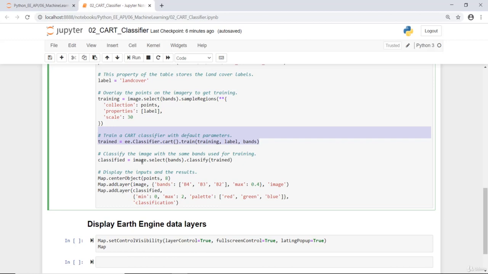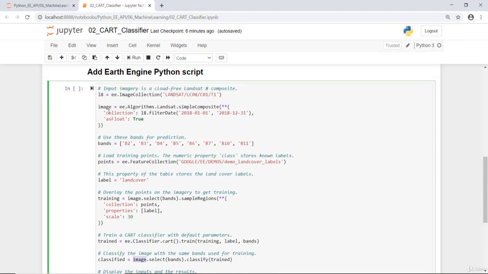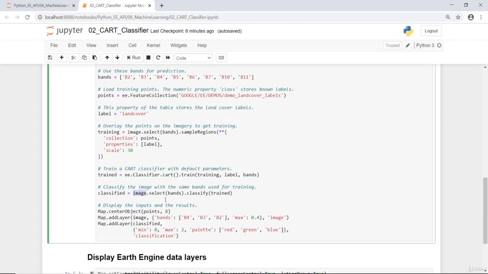Once we have trained our CART model, the next thing is to make a classification of our Landsat image. So classified is equal to image. Mind you, here's the image, I already generated the image composite here, and I'll select the different bands which I defined over here and classify with the trained model. Trained is the CART model which I already generated by initiating the training data. So this will give me a classified image using CART and my training data.